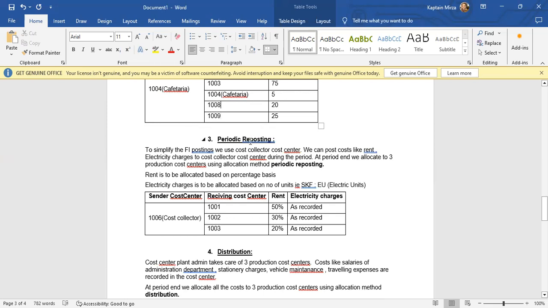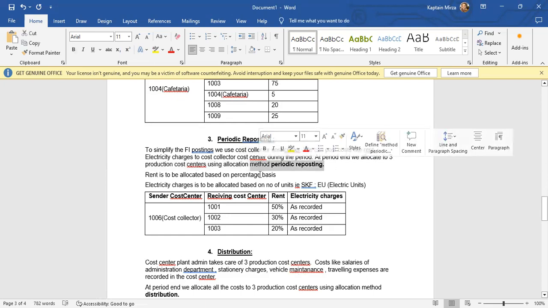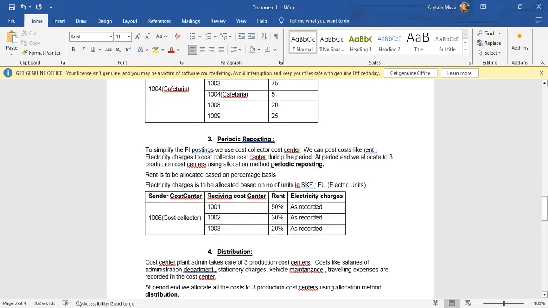All right. What is periodic reposting? To simplify the postings, we use a cost collector cost center. What is a cost collector? It collects all the cost at one place. When we post all the costs like rent, electricity, the collector cost center collects them during that period. At the end of the period, we allocate to 3 production cost centers using the allocation method, periodic reposting. First, we saw assessment, cafeteria to cost center. Now, FI posting coming to collector cost center, and then it is going to production cost center. So this is periodic reposting at month end.